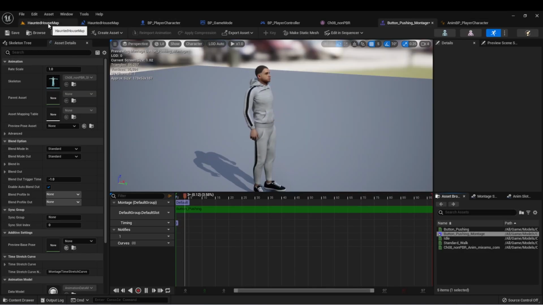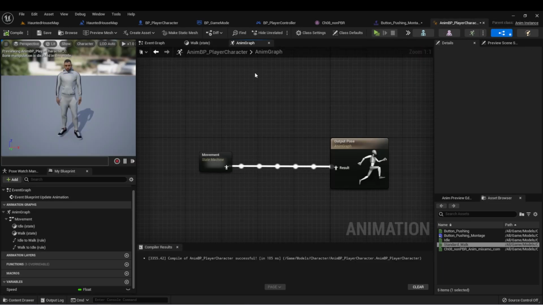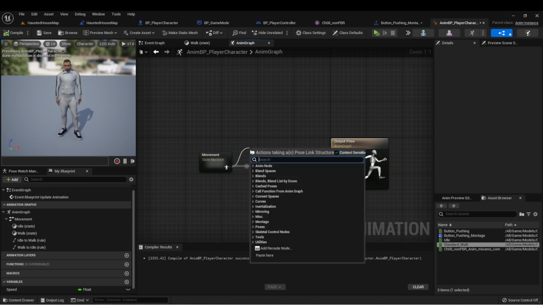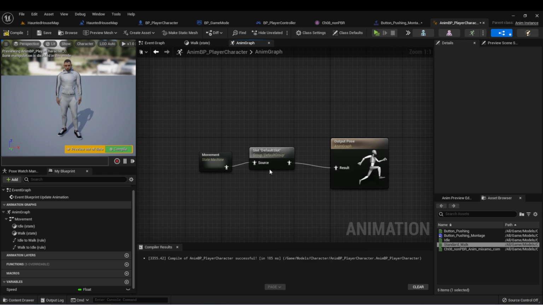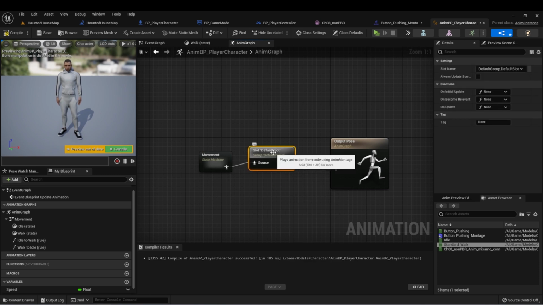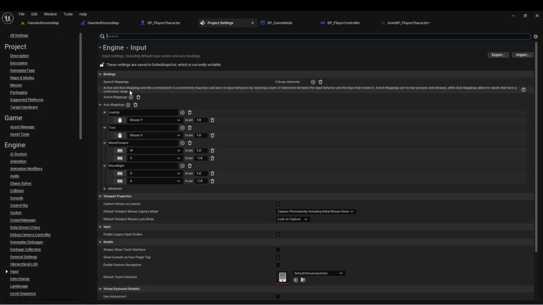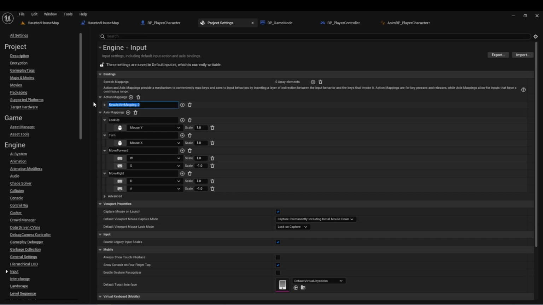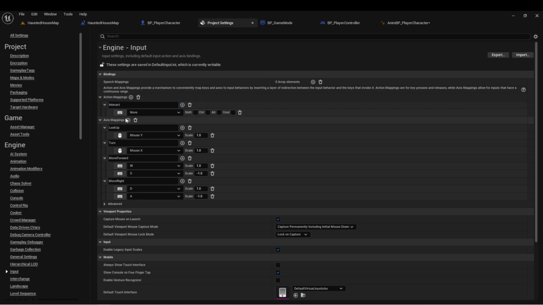And animation montages are handled a little bit differently. For this, we need to set up a slot in our anim graph. So let's drag off our state machine and type default, and you'll get default slot. And you notice that it says plays animation from code using anim montage. In our project settings, let's set up a new action mapping, and we're going to call this interact. And for this, I want to use the E key.